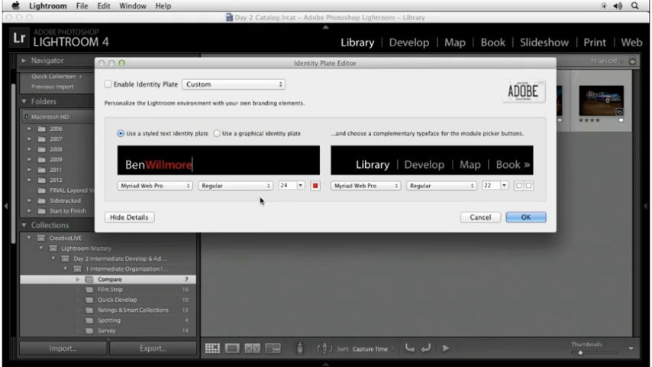If you have a logo that you'd like to use, just choose a choice up here called Use a Graphical Identity Plate. Click there, and then you can either drag an image from your desktop to this area, or if you've copied it from maybe Photoshop, you can paste it in here. But for now, I'm going to stick to text.